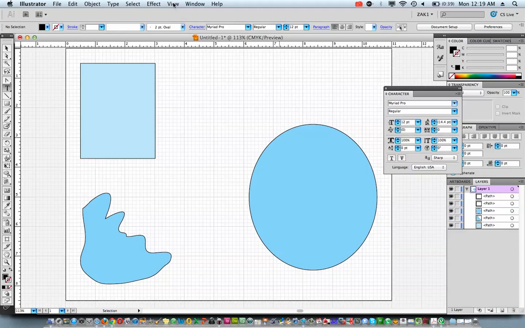I'm going to go over a few tools in this video to hopefully help you make a better page layout. I'm going to go over the type tool, creating a text wrap, and using the grid and the rulers to line everything up.